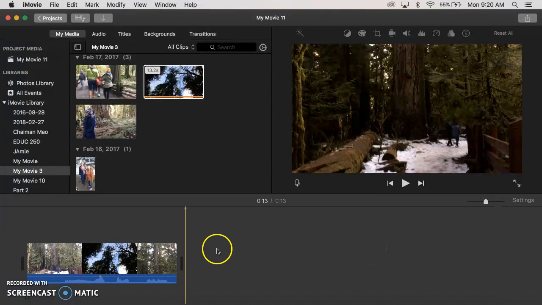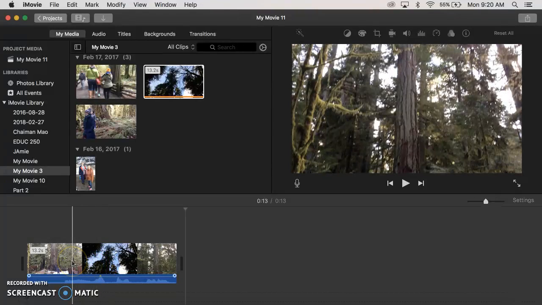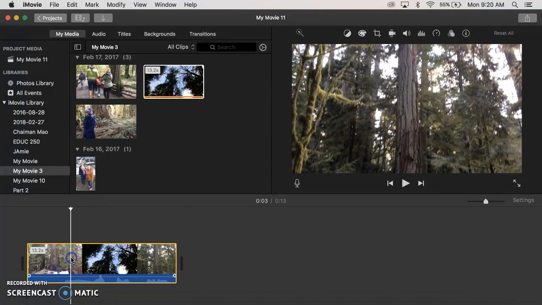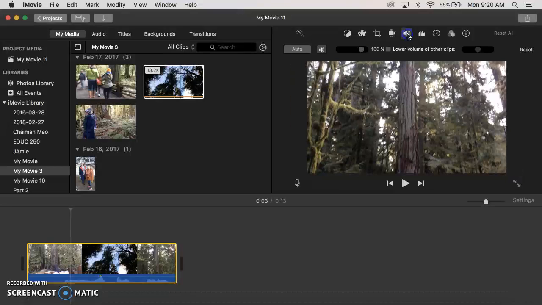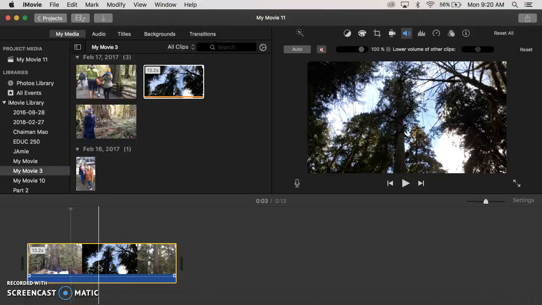So the first thing we're going to do is take out the audio from this clip. You're going to select your video, and then up here has different functions. You're going to click the volume one, and over here, mute audio. So then the audio is no longer there.